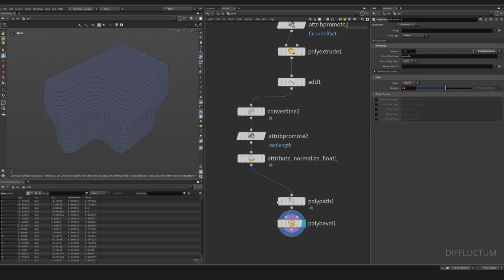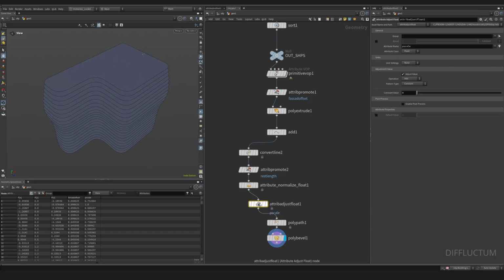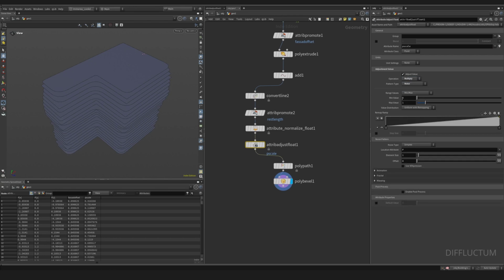As further detail, we can also add a noise value to it. For this, I like to simply use an attribute adjust float node. The attribute name I want to change is pscale, and we want to multiply the noise value with our existing values. Select the pattern type as noise, and the range to multiply is for me between almost half the size and around 1.3 times the actual size. Play around with the noise patterns till you find something you like. Something like this works fine for me.